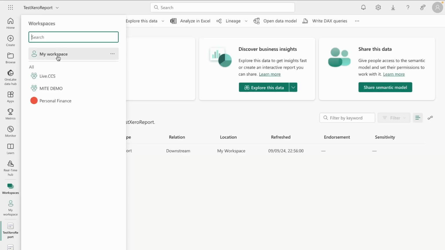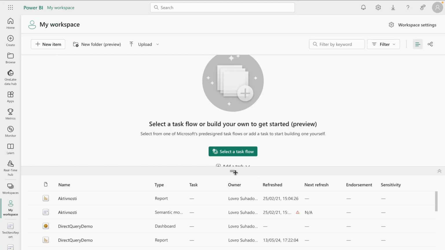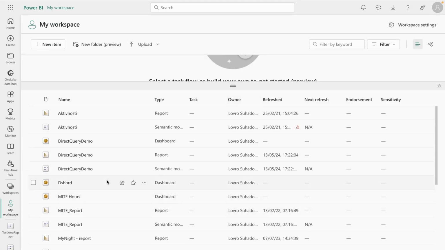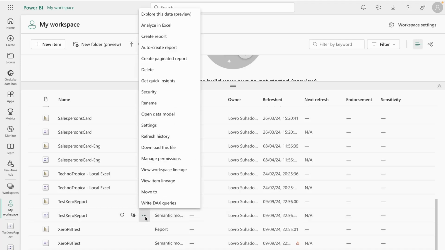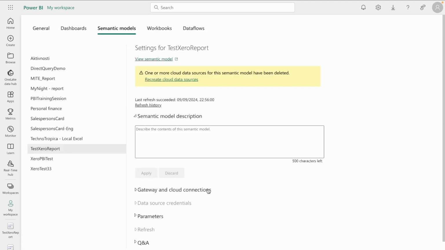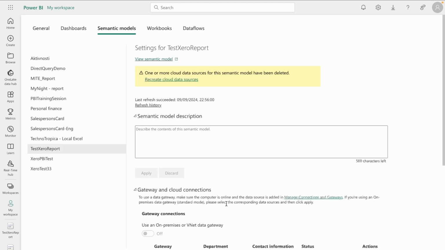Click on My Workspaces, select My Workspace, and then here under the list of the things that you have, find your Xero report, but make sure not to select the actual report, but the semantic model that comes with it. So Test Xero report is my report. I'll click on ellipsis and then settings. Now I can click on gateway and cloud connections.